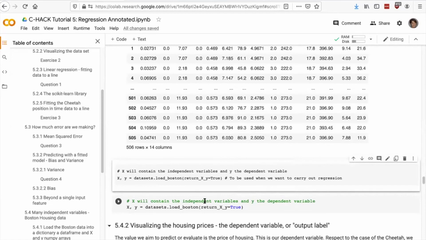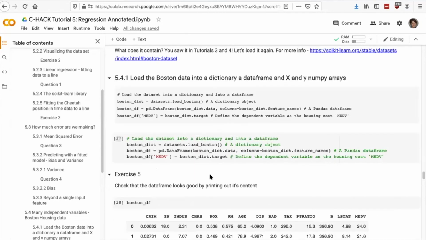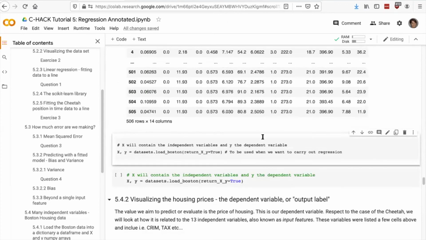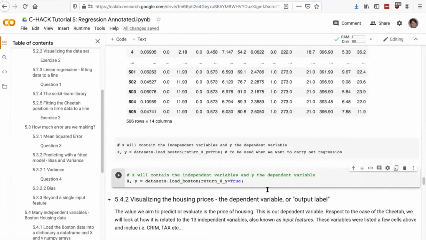And so here what we're going to do is we're going to load it using return_X_y equals true. So here we're dividing all that data set so that the first 13 columns are considered as independent variables, just like your time, for example, when we had position equals slope times time plus b. Here our independent variables are CRIM, INDUS, CHAS, NOX, RM, AGE, DIS, RAD, all of these are your independent variables, and your dependent variable is MEDV. So MEDV will go in y, and all the rest will go in x. Okay, and so we do that by using return_X_y equals true.